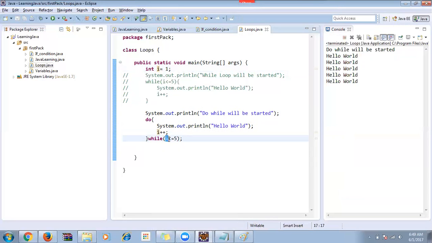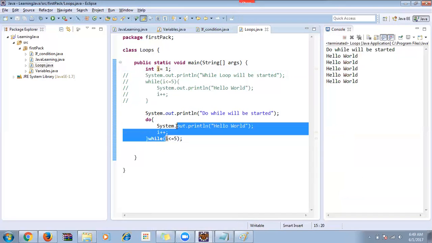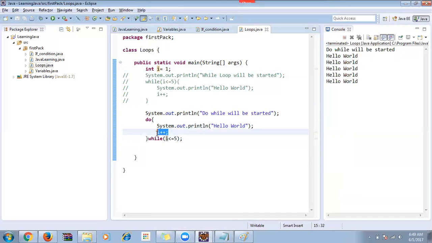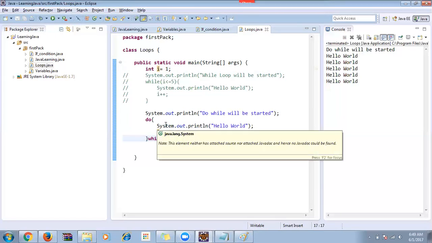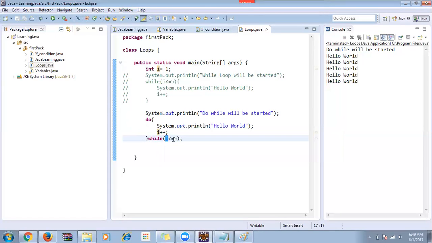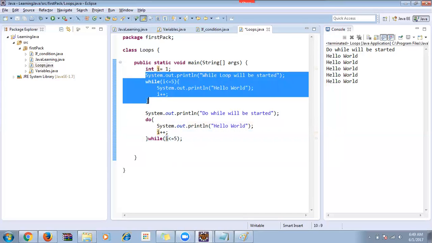Then 2 is less than or equal to 5? Yes, 2 is less than or equal to 5. Then it comes here and prints Hello world. Then the I value will be 3. Then 3 is less than 5, it prints it. Then 4, 4 is less than 5? Yes. Then 5, 5 is less than or equal to 5? Yes, it comes inside. Then finally when it becomes 6, 6 is not less than or equal to 5, so it comes out of it. This is the difference between the while loop and the do while loop.